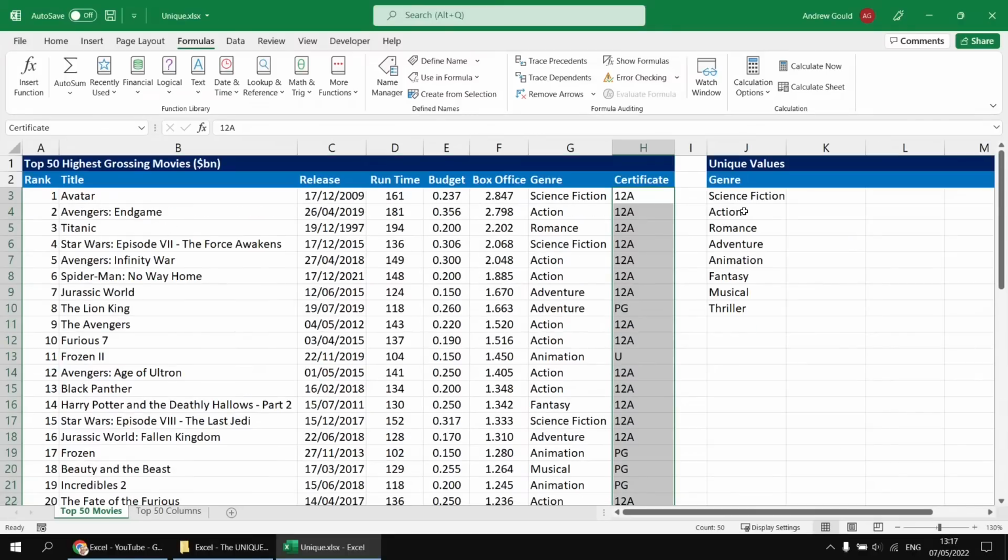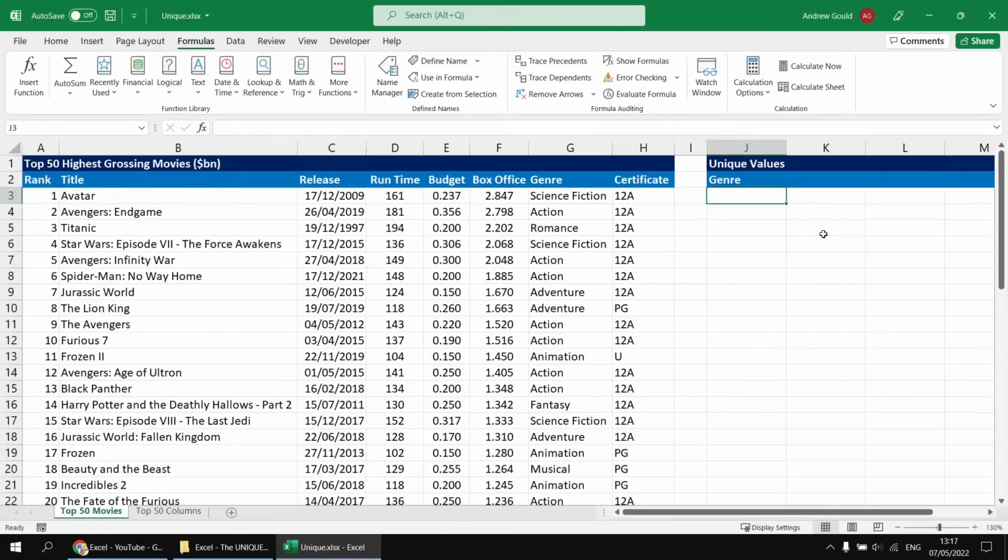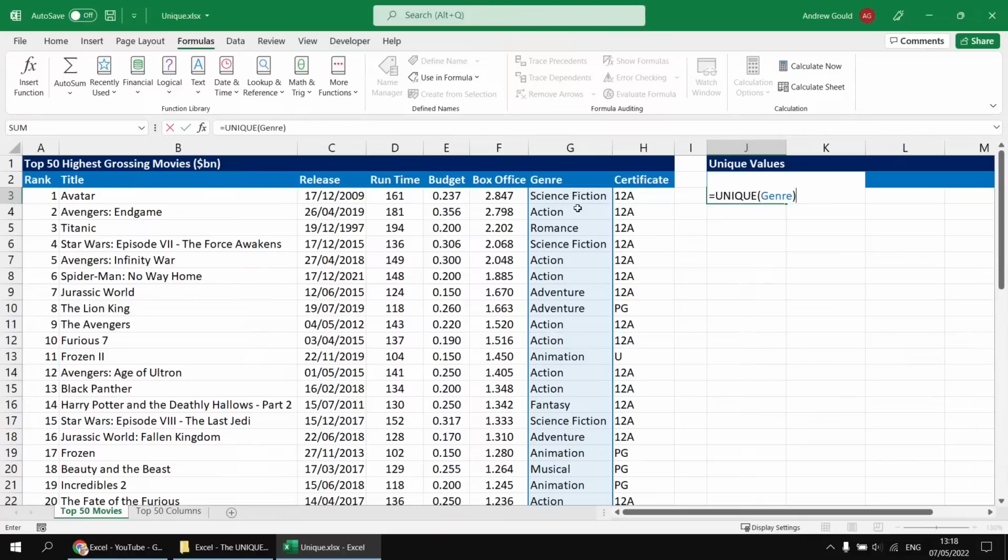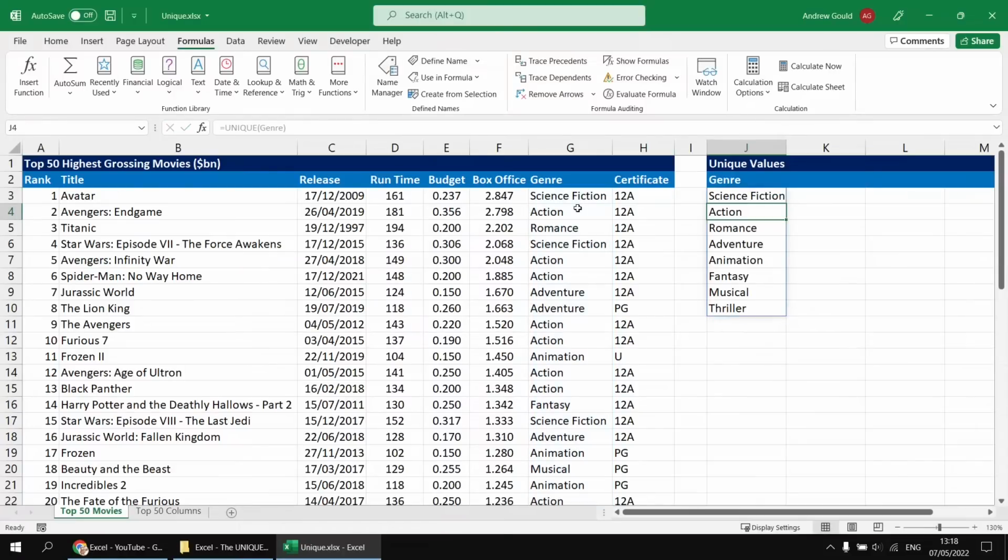that table. So if I head back to cell J3, I'm going to delete the content of that cell, which will of course remove the dynamic spilled array as well. I can now say equals unique. And then rather than referring to the values in column G by cell reference, I can replace that with a reference to the named range genre. So it makes the formula a little easier to read and to write, but the results are ultimately the same.